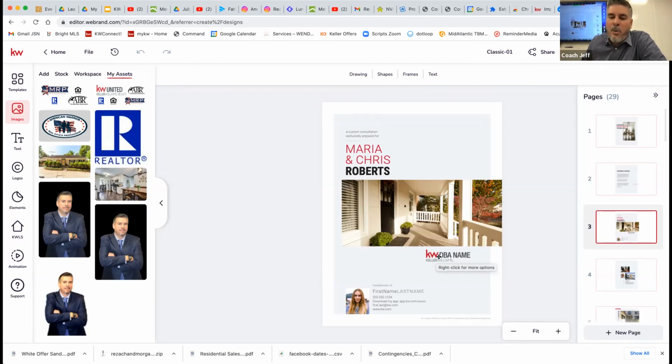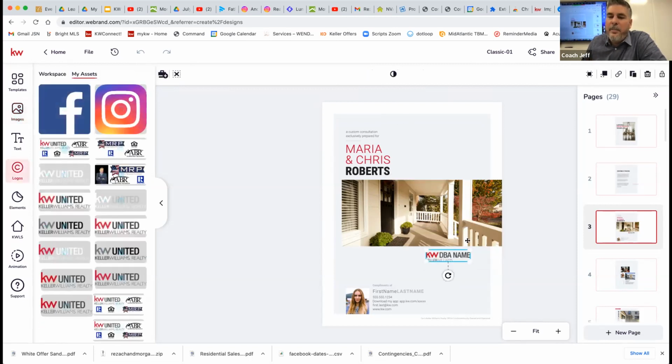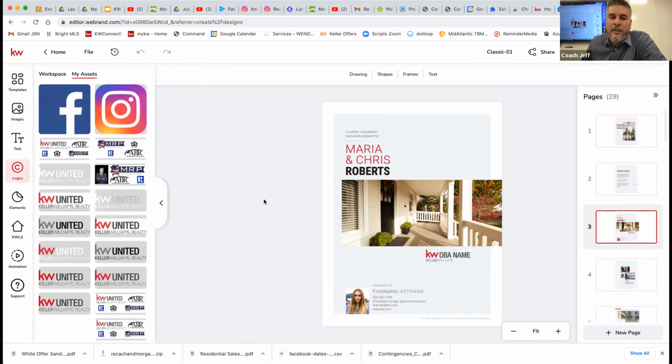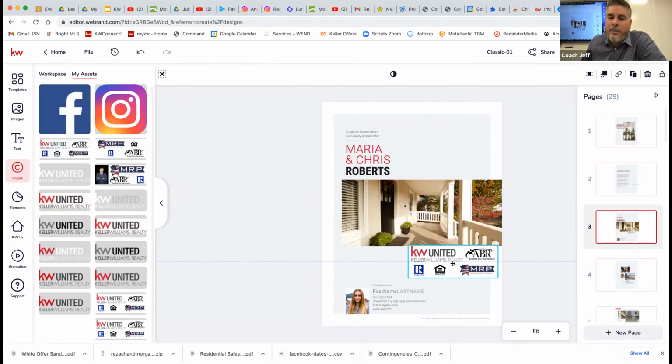I don't want to spend a whole lot of time trying to edit this, but you really only have to do it for the first time, because then each time you do it, you're just going to be editing the client info and maybe changing a few photos. But here, you can come here and delete this, or you can do what I do. I've created this logo. I just come here, I click on my logo under my assets that I've created. I come down here and I plop that in right there.